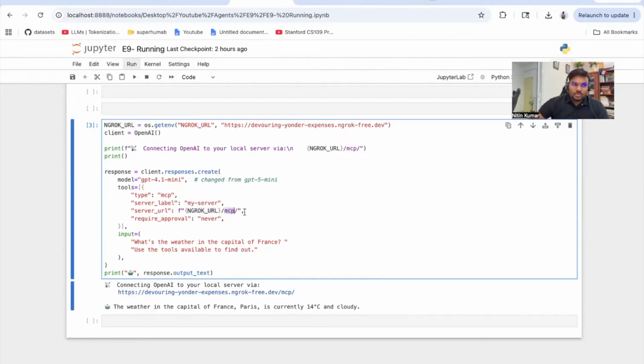That's the thing you need to do. That is very important. You need to add this string after your ngrok URL. And then recover, and you can ask any question. What is the weather in the capital of France?